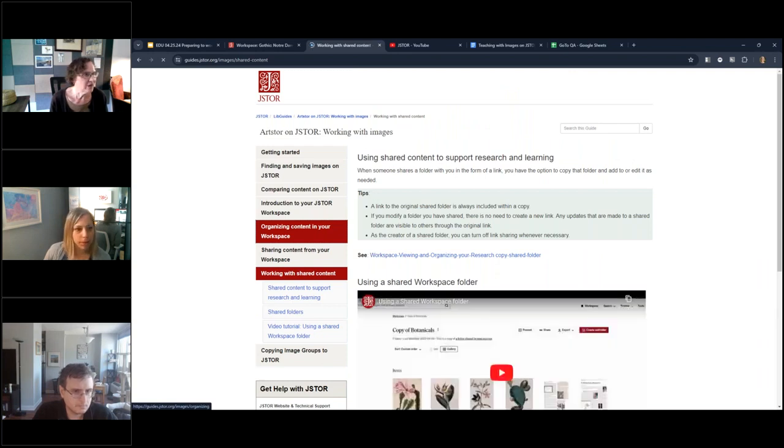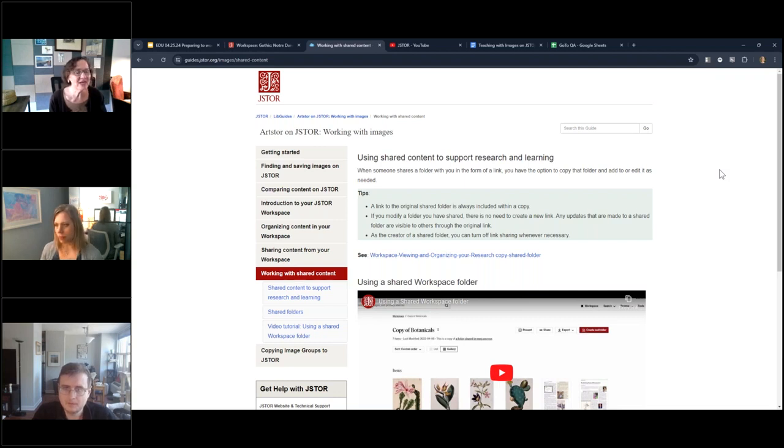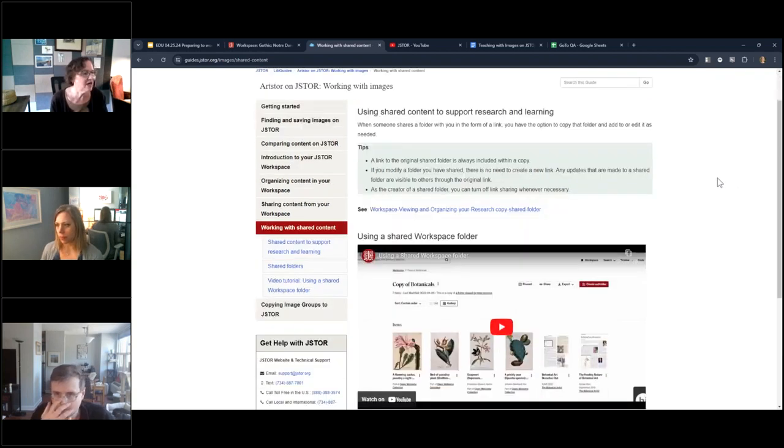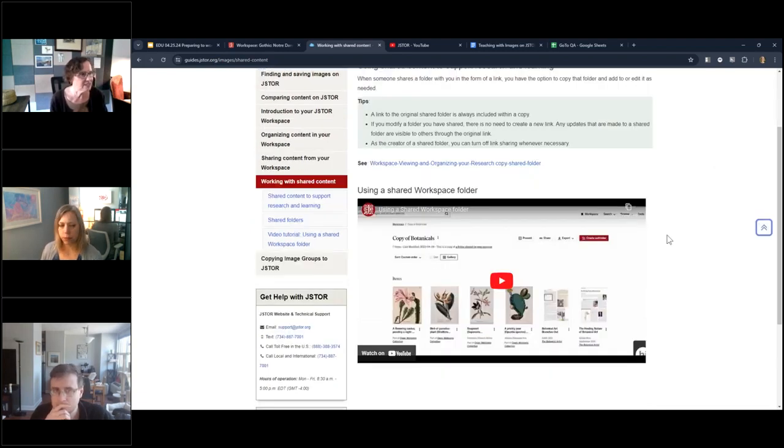I'd love to take that one because I'm showing you the page in the LibGuide where we explain how that works. It's really kind of nice because you're sharing the folder with a colleague or a friend, and they can copy it. And if they make any additions to the folder, you can look at their latest version as well, even after you've copied it.